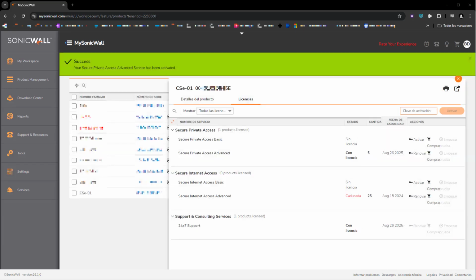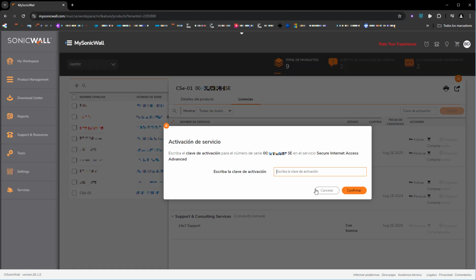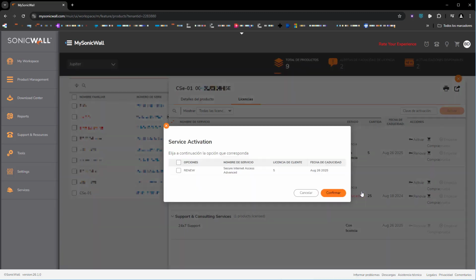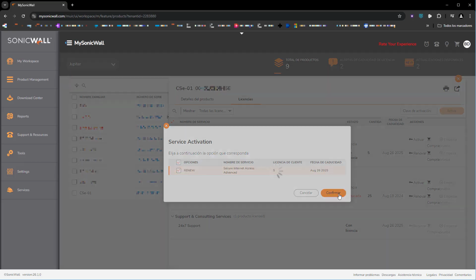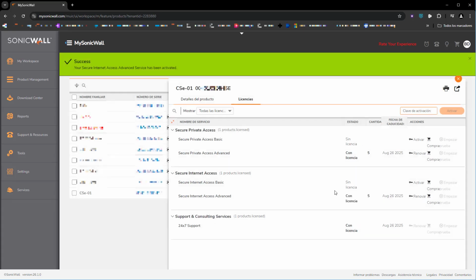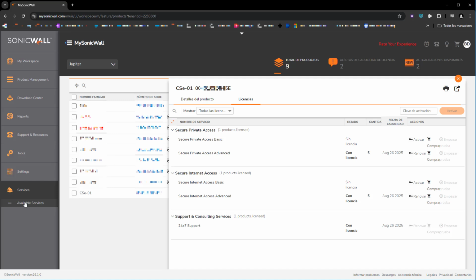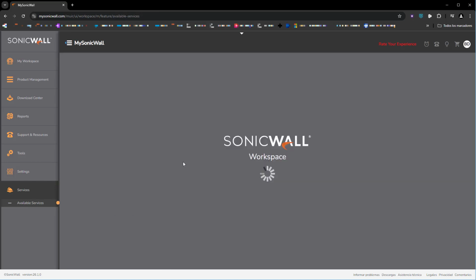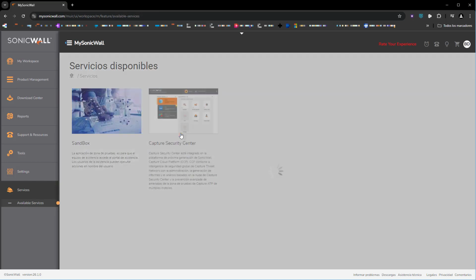The system asks if we want to increase the number of users or register more, or increase the available time for the existing users. Right now, it's not important because it only lets me renew since it's expired. We see that we already have a license, 5 users, and if we go back to Capture Security Center, we'll see how the service becomes available again.